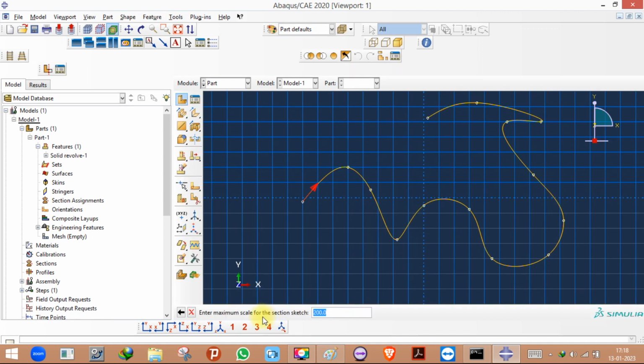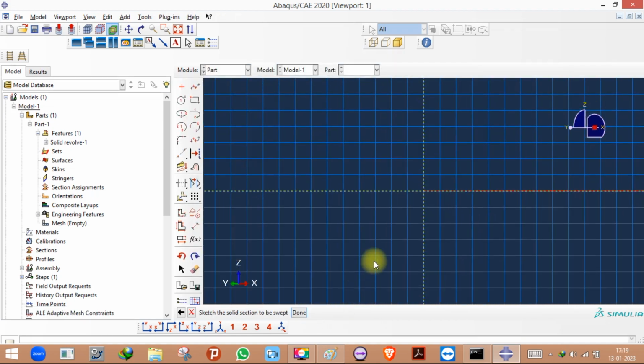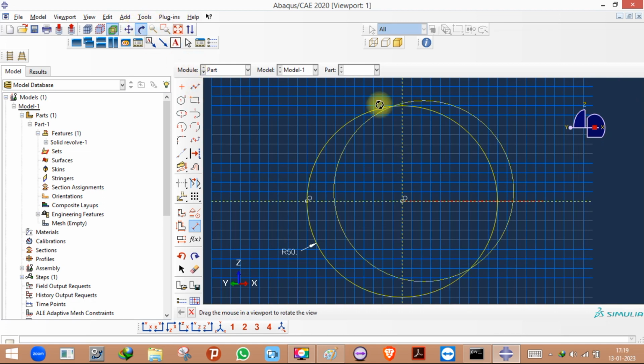Now done. It will ask you to enter the maximum scale. So let's say I want to make the diameter 100 mm. For that, 200 scale will be sufficient, because it will give me a grid of 200 by 200. If you want to make a diameter of 1000 mm, then at least you'll have to give 2000, because you'll get that grid for drawing. Now simply draw the circle and assign the radius as 50. Now this is the front view.